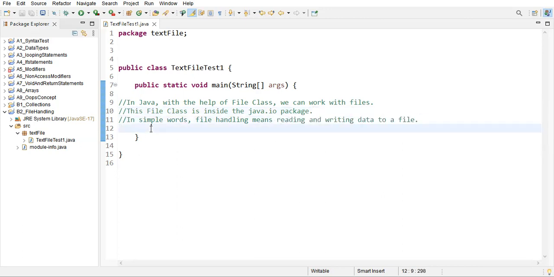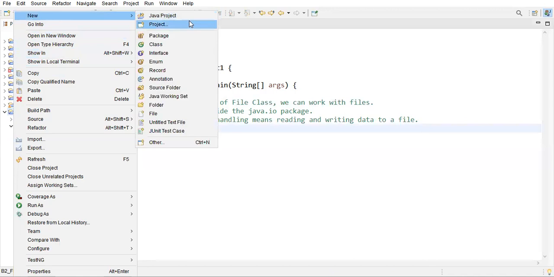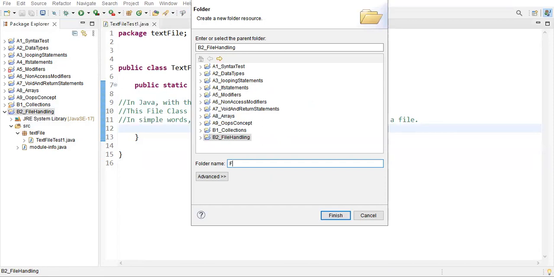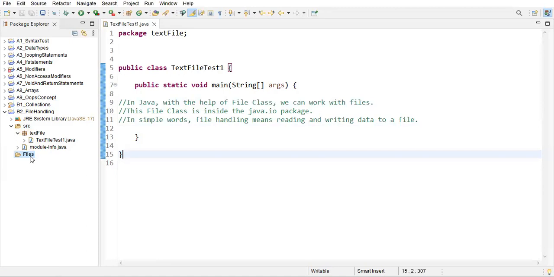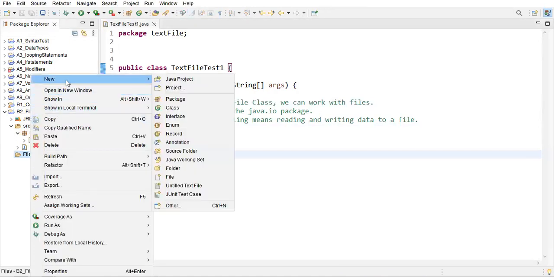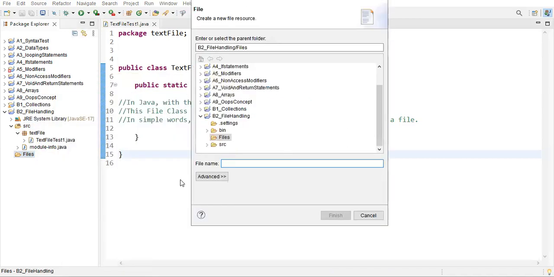Let's begin with a simple example. For that, first I have to create a folder so that we can access the files outside the program. After creating a files folder, inside this folder I have to create a text file. We have types of files like text file, properties file, Excel file, and log file. We can discuss one by one. The first file we are going to discuss is the text file.